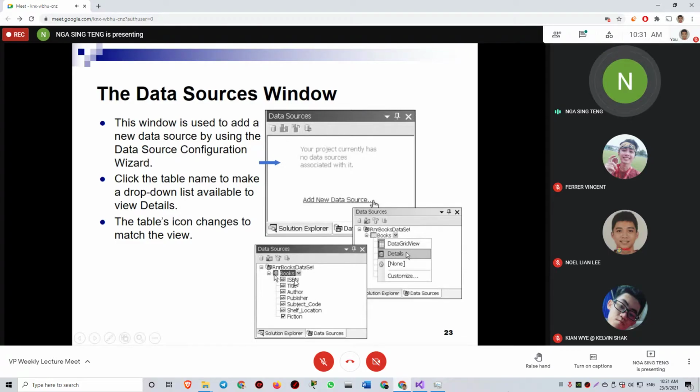Which means that after you have added a new data source, in this case it's already added the books, all the fields here you can change to different controls. You can change to other controls like label, text box, combo box, checkbox. Then later on you can play around with drag and drop. When you drag and drop, you're actually doing the data binding already.